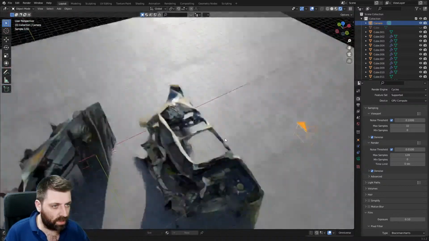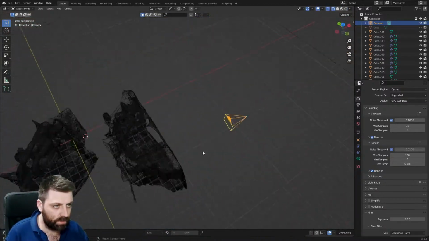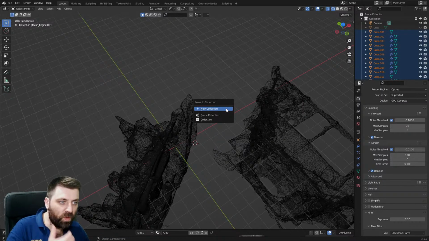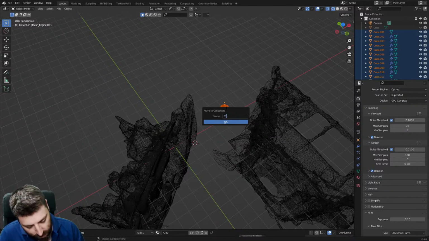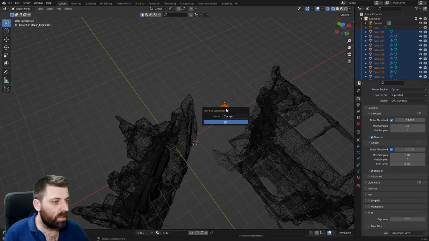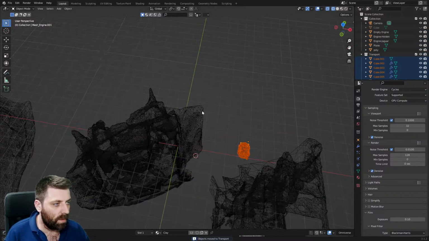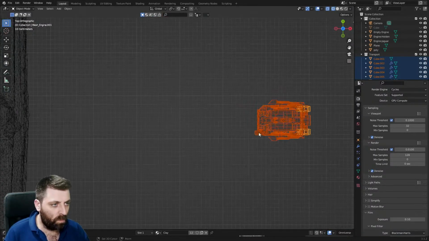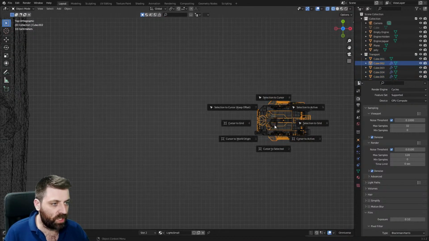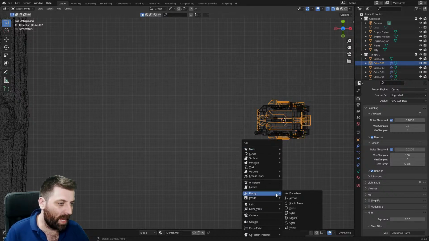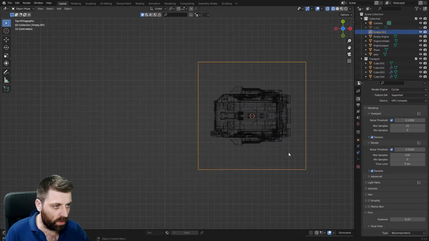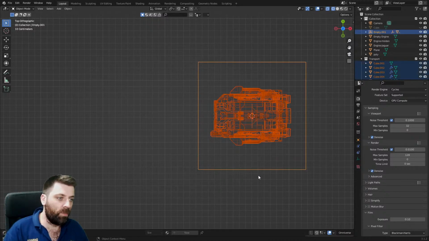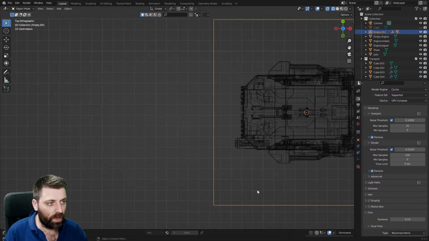Let's find our ship. Where did I put it? There you are, buddy. What I'm going to do now is move it into its new group, Transport. Let's select that, Shift S, cursor to selected, and add in an empty, and this empty is going to control the ship. Now when we select everything, Control P to parent to object, and now we can just work on that.